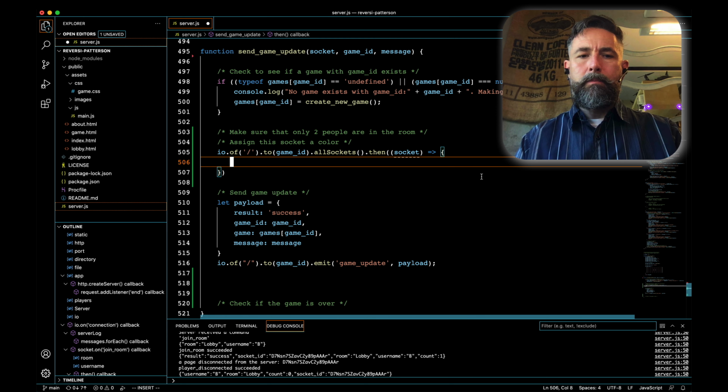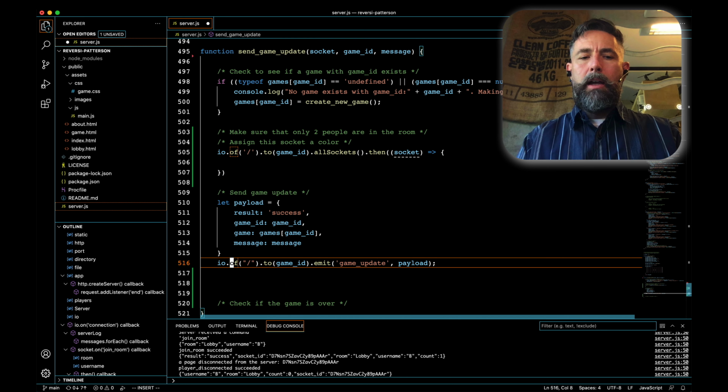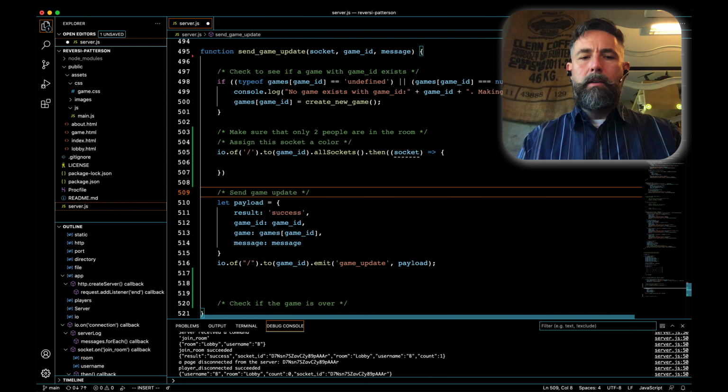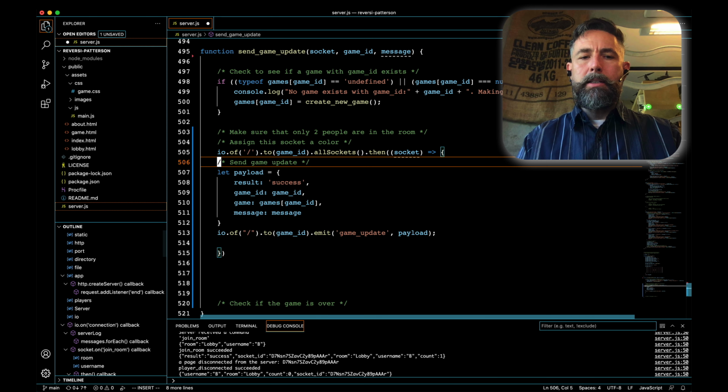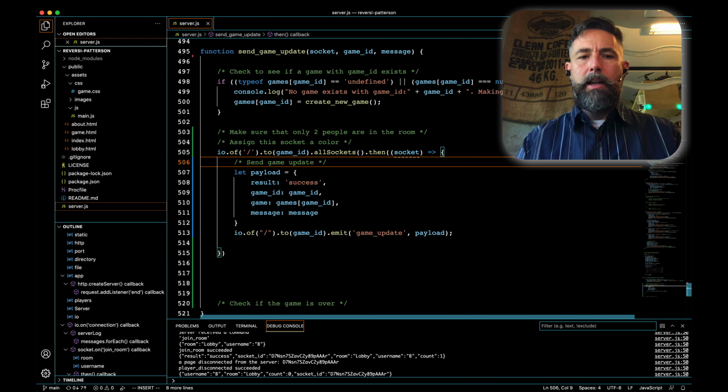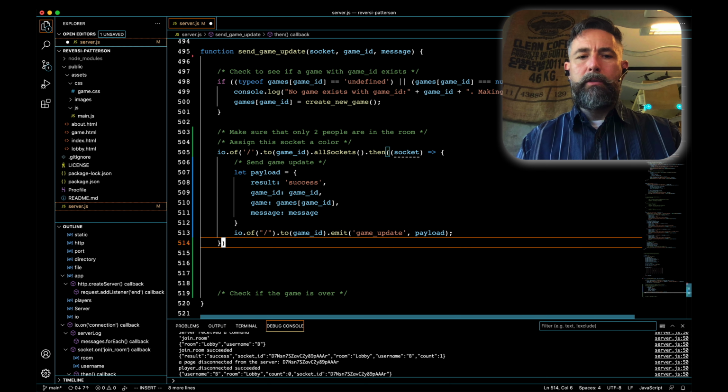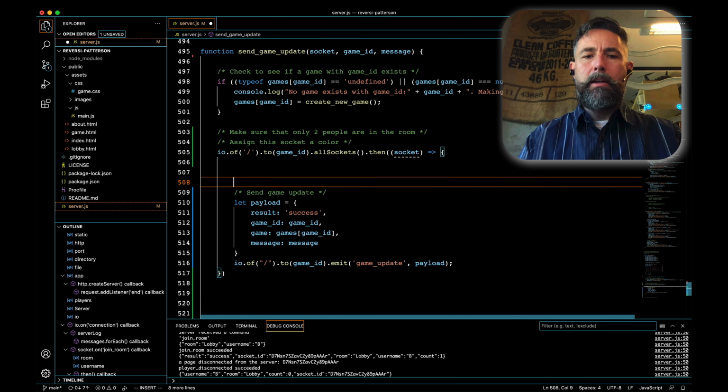Now we have to do a bunch of things when we're looking through these sockets that are being returned to us. One thing we need to do is move this send game update into the result of this asking for all sockets, so we don't run it automatically. We want to cut it and put it inside this method so that it's indented like that. That'll be the last thing we do after we evaluate everything: we'll send the game update.